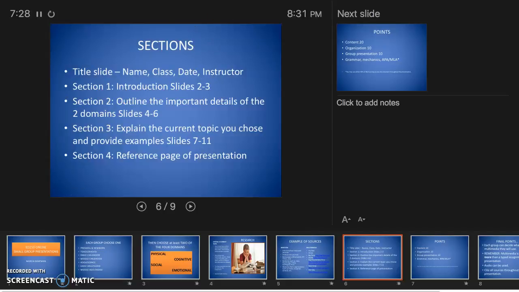All right. And so here you'd explain your current topic and provide examples. And so this would be slides number 7 through 11. All right. And then the final one would just be your reference page.